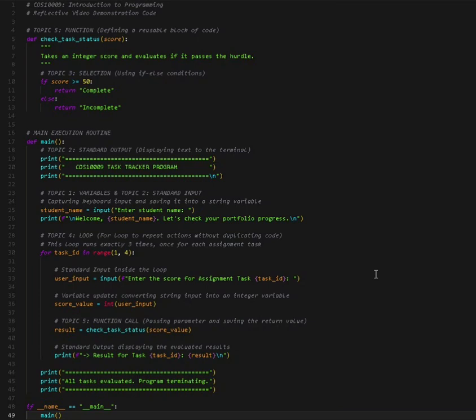Today I will be demonstrating how 5 fundamental concepts of procedural programming come together in a basic program that tracks task marks. I'm running this script inside Visual Studio Code. Let's look at our first two topics, variables and standard input and output.